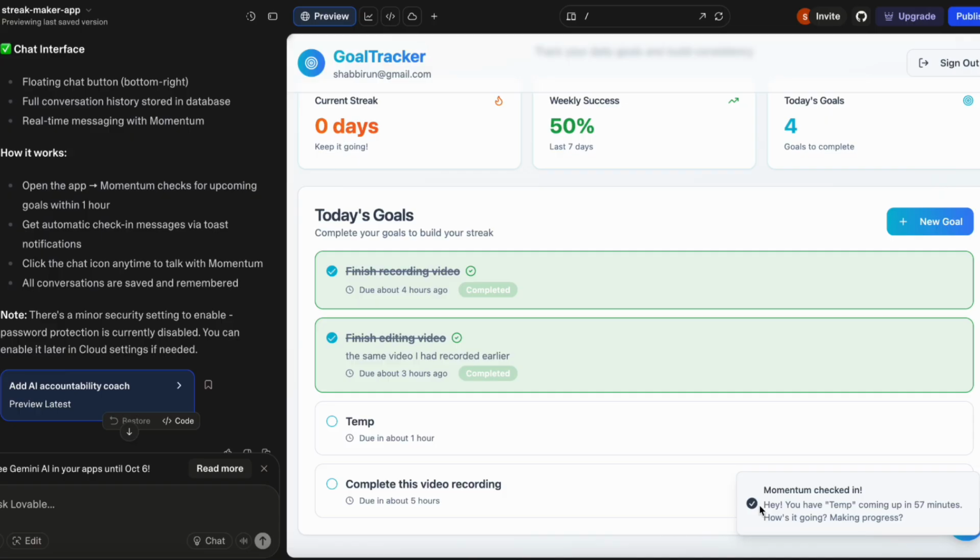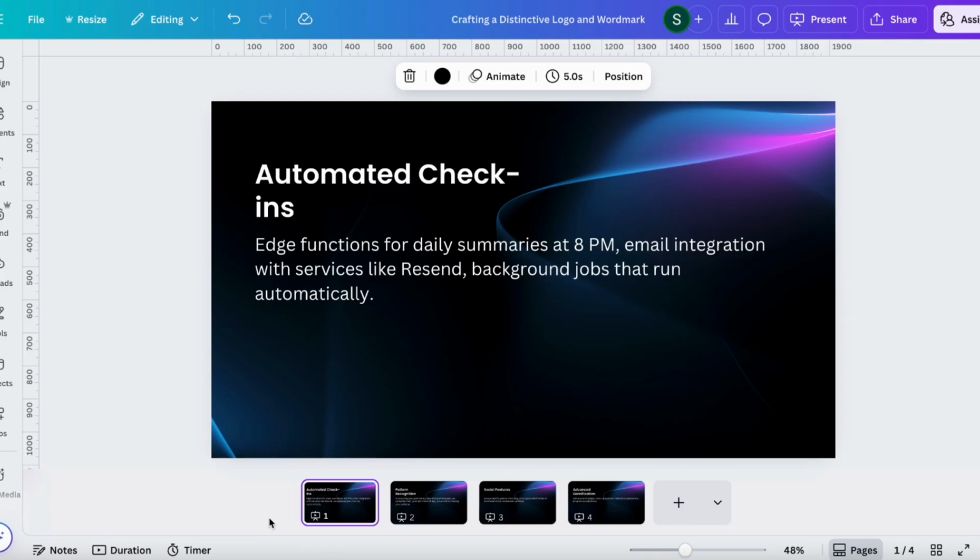And I'm saying this for the third time, but I cannot repeat it enough times how incredible this is. And if you wanted to take an app like this to the next level, here are some more features that you can add, like automated check-ins. Every day at a certain time, the AI would automatically check in with you regarding your goals and your progress.